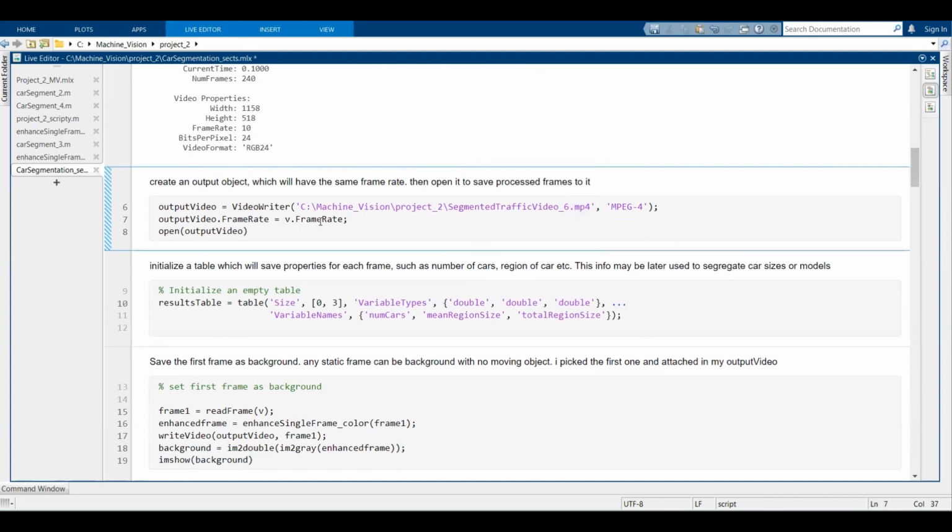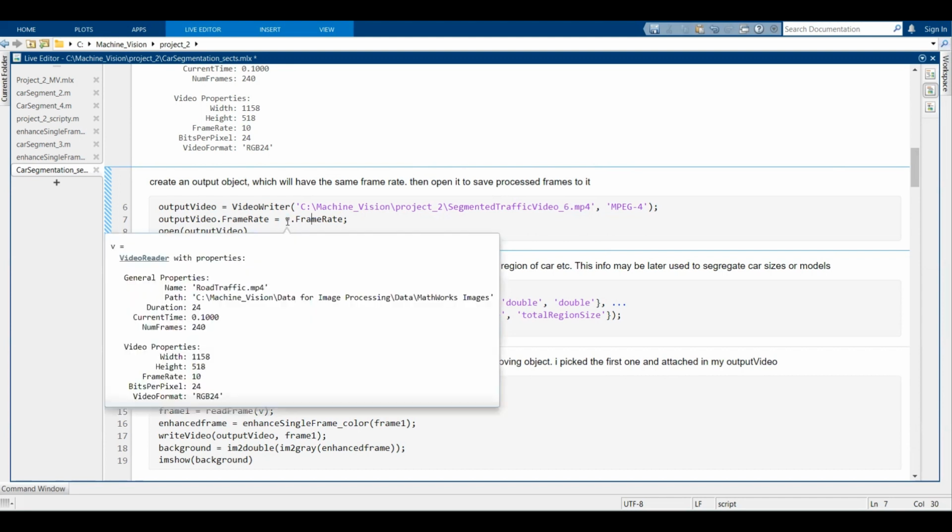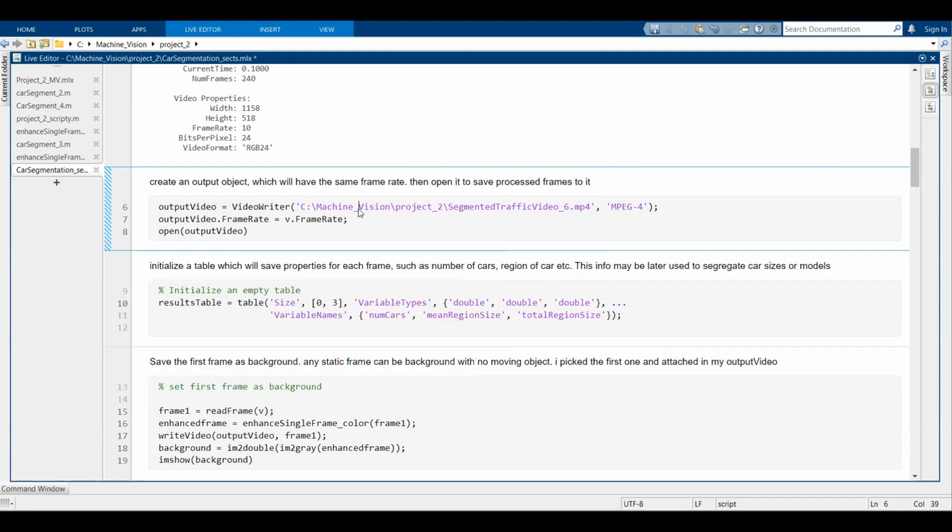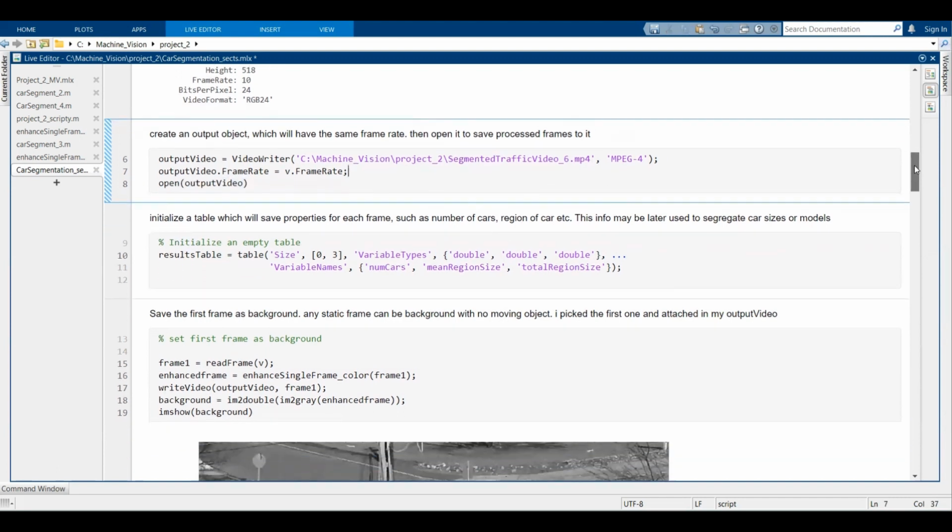Okay, and I'll make sure that the frame rate of my output video is the same as the frame rate of my input video that I've saved over here. You can hover over it to look at its properties. Then I'll be opening my output video so that I can save frames in it. This is important. You have to do this in the beginning so that you can process and load your images within your output object. After that, I also need to save some data of every frame. So I'll be using this results table variable, which is basically a table of 3 rows, 3 columns.